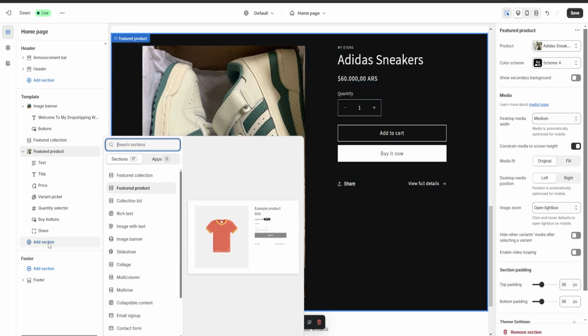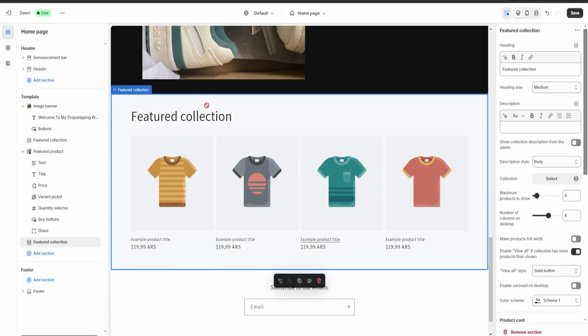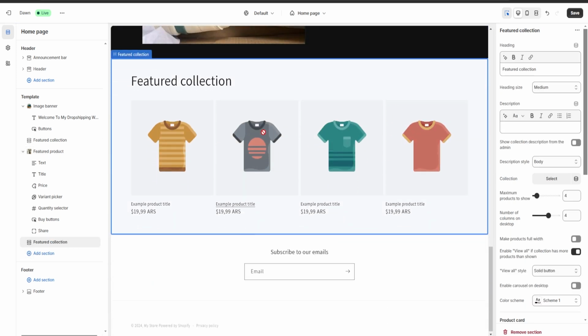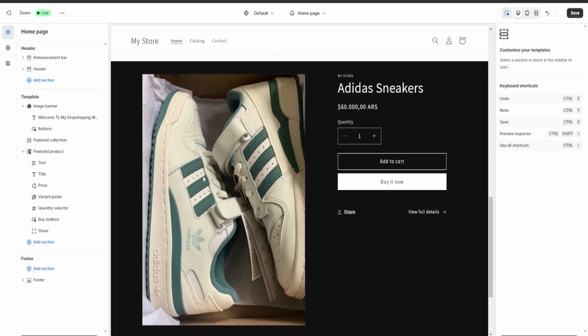Now let's say that we have added a new section by mistake, for example a featured collection, and we want to delete this new section. We just have to make sure that we have the section we want to delete selected, and once it's selected we're going to click over here on the bottom right on remove section. That way the section is going to be completely removed.